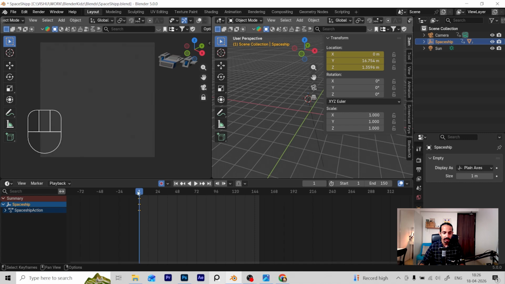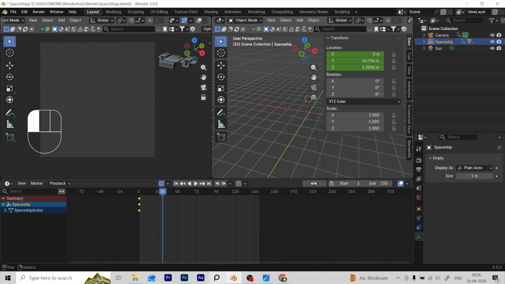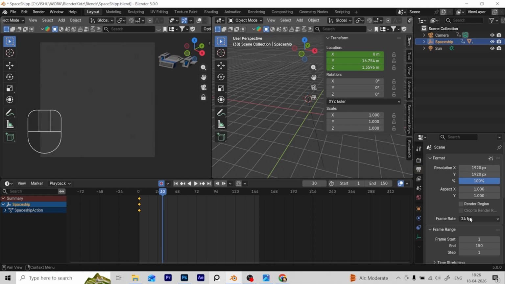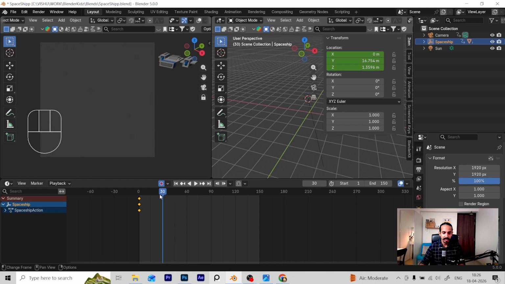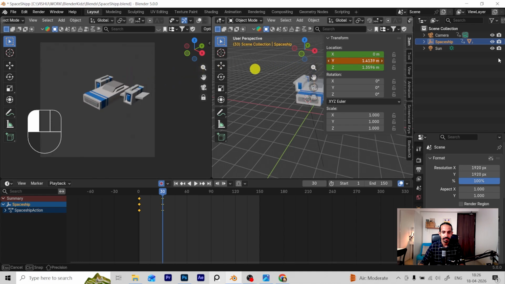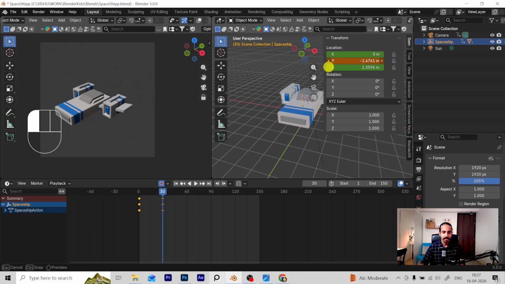Now I want the spaceship to enter frame in 30 frames. So let's jump to 30. All right. I noticed that my frame rate is not 30, so I'm just going to change that to 30. All right, so here we are at 30, and now I'm going to change this value and bring it right in the middle of my frame, somewhere here. Perfect. And there you go.